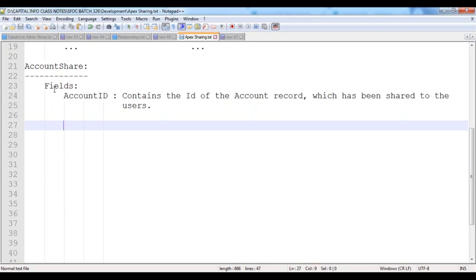Next, to whom have you shared the record? How do we know? User or group ID. All these columns I already told you about during our admin concepts. During the admin concepts I gave the whole information, but maybe so many people have forgotten all these things, so that's why I'm repeating this again.